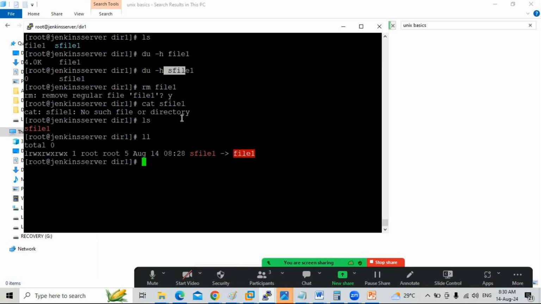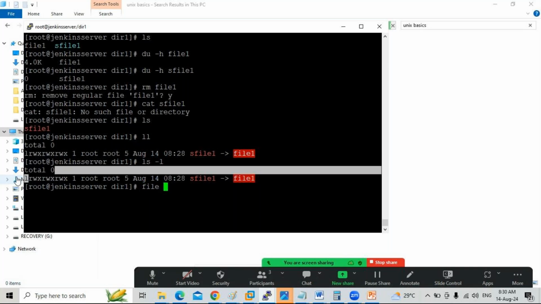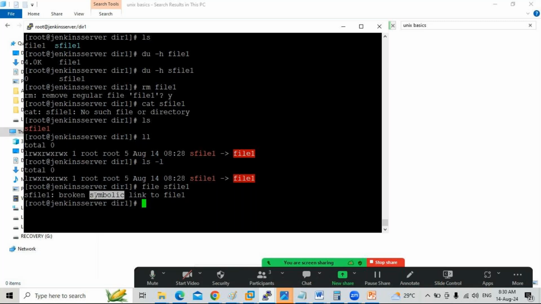How to see the type of the file? ls -l or ll. Double L stands for long listing. ls -l or ll, both are the same. So L stands for linked file. Also we can type file followed by the file name. What is the file? Symbolic link. Symbolic means what? Soft link. This is about soft link. The original file should always be available.